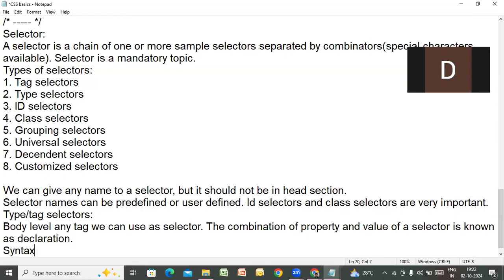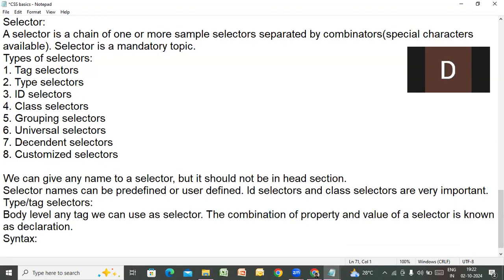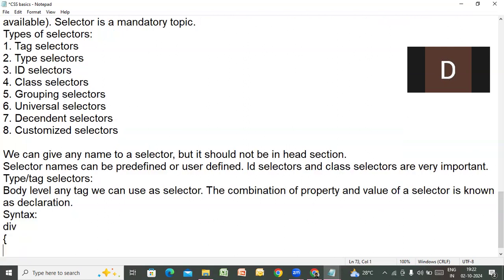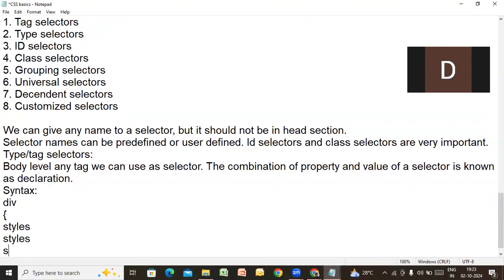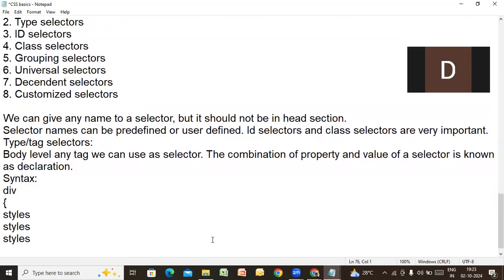Now let me write one syntax again. Yesterday I thought of giving syntax, but now I will give syntax. So generally you write div. Div is a selector name, which I have. Div means a division. Some styles I will add, all styles I will add. These are all the declarations. And again, div is the selector name. I'll highlight like this. This is called a selector.